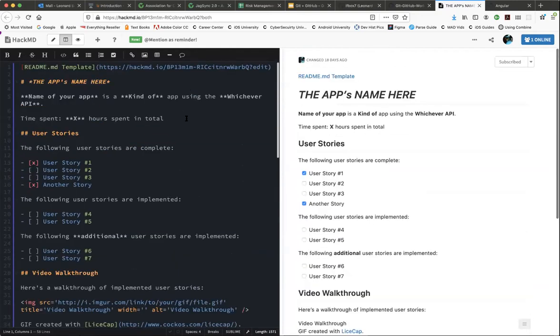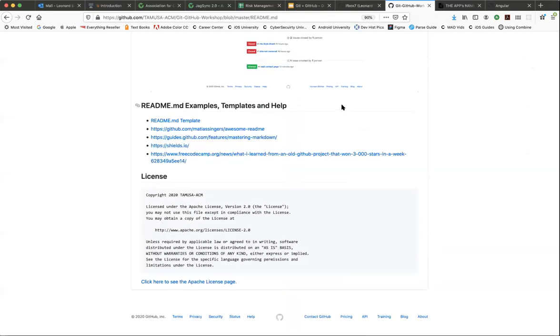But this is just a simple README file that I use for most of the mobile apps that I work on. I got this from CodePath. I'll rightly say I stole that.